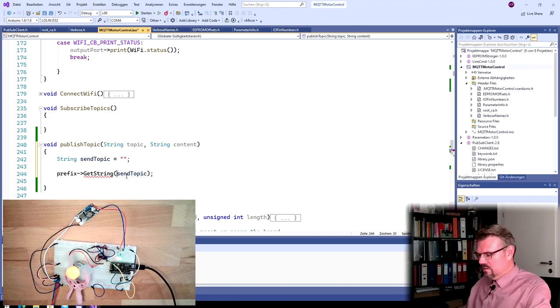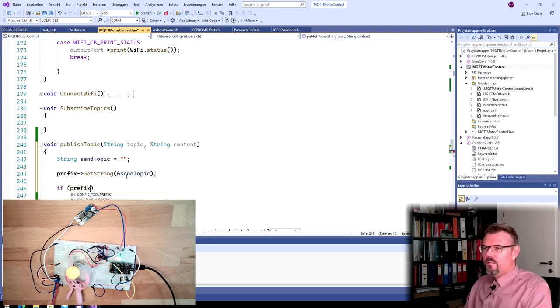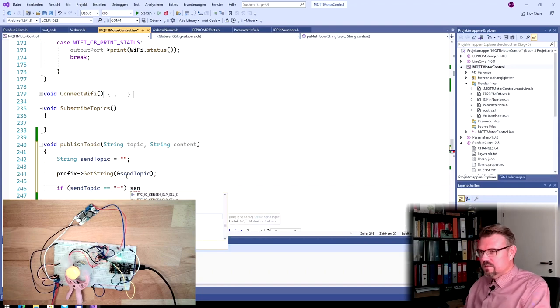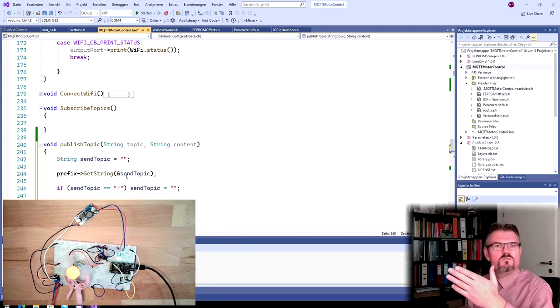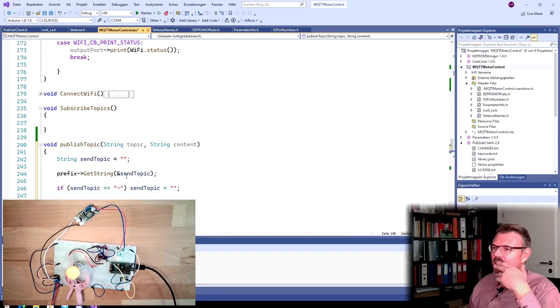I need the address. This is the address of the string. Okay. So if send string, send topic equals dash, yeah, send topic equals nothing. Okay, I cannot just enter nothing. Yeah, so let's have this.